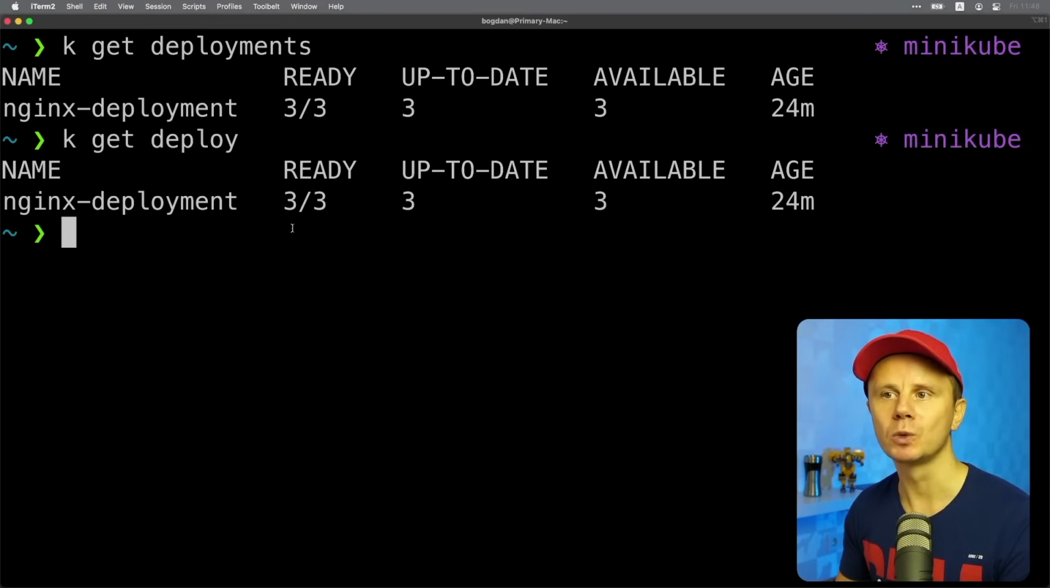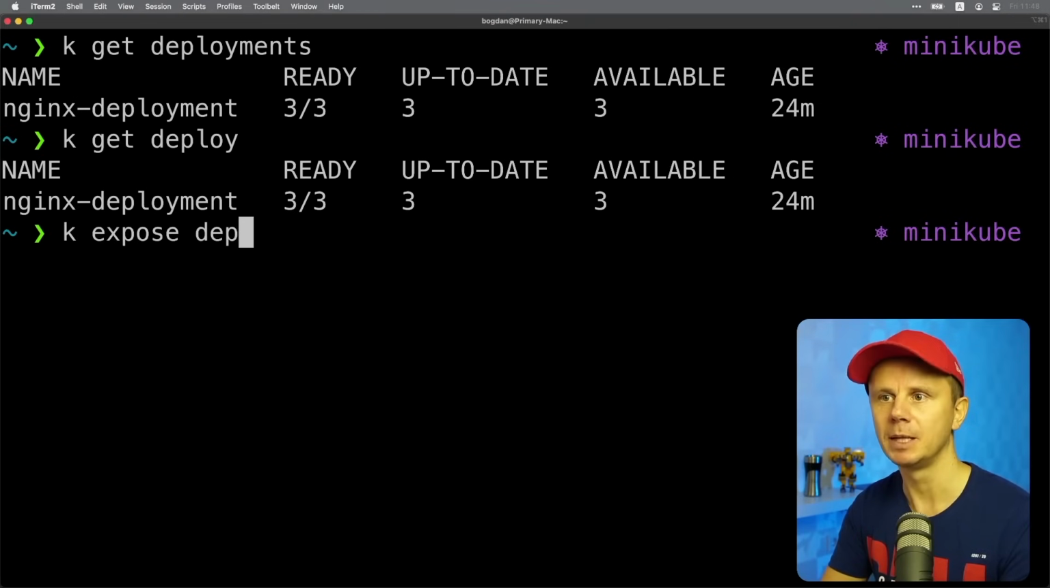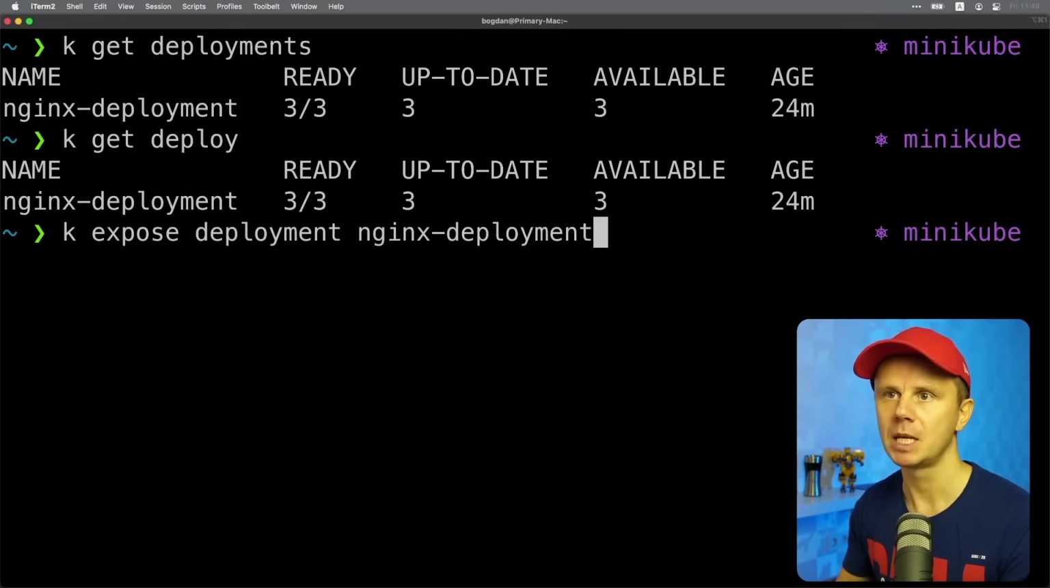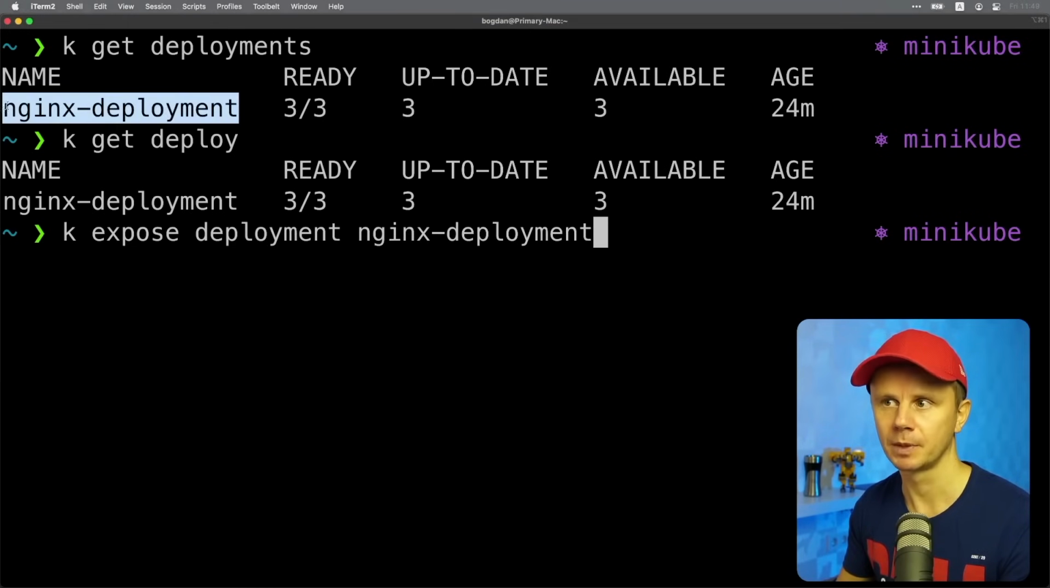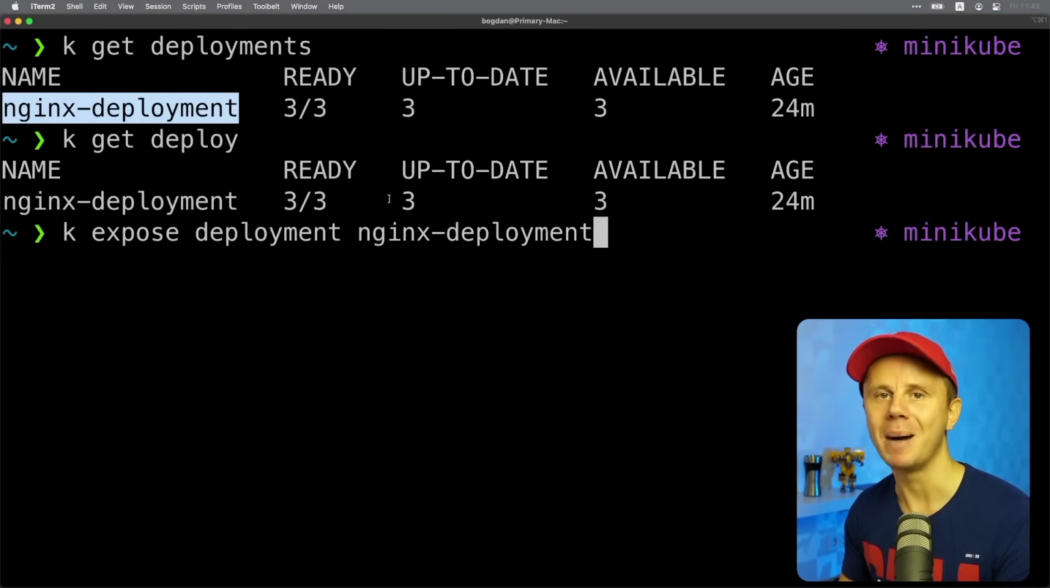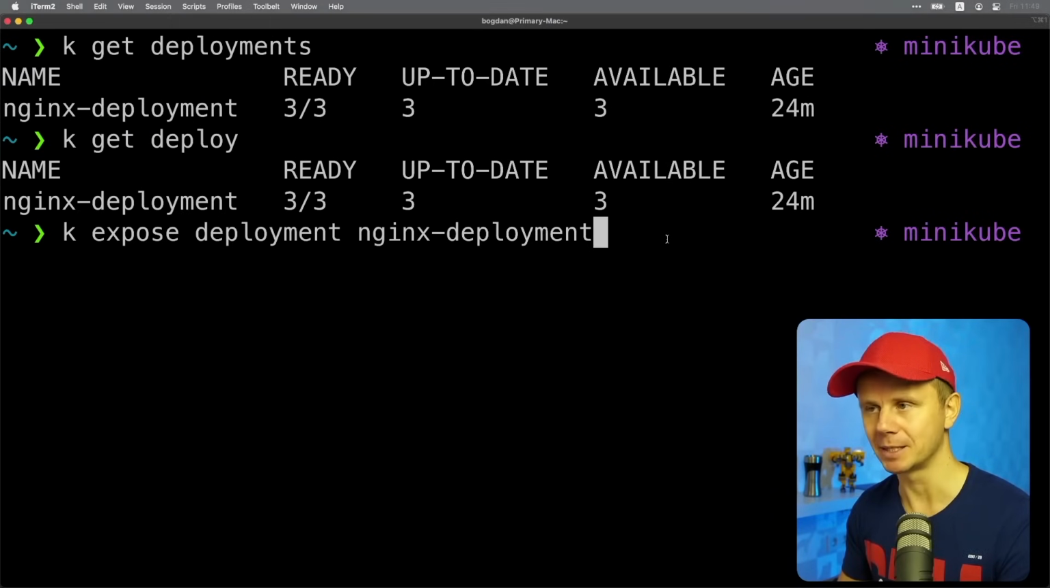In order to expose an internal port from the deployment pods, you should utilize the command expose. Let's enter expose deployment. Here will be the name of the deployment we would like to create a service for, NGINX deployment. Here is the name of our deployment. Recap that we don't mention pods here, we work with deployments, and pods are managed by deployments. So let's expose deployment NGINX deployment.